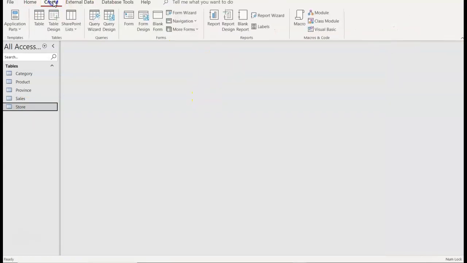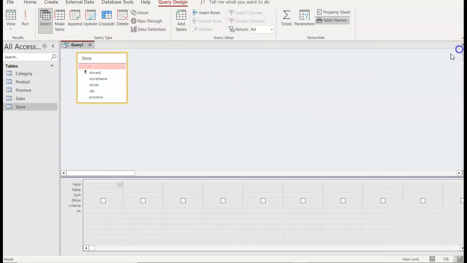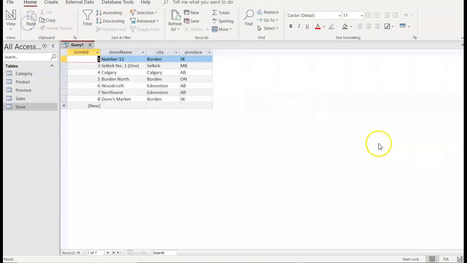I'll choose Create and Query Design, and I'm going to use the store table. I'll double click that. I don't need this anymore, so I'll close out of it. If I did need it, I could go back to Add Tables. In here, I'm just going to select store ID and store name. I don't need the street, city, and province. And then we'll run. There's only 7 records.